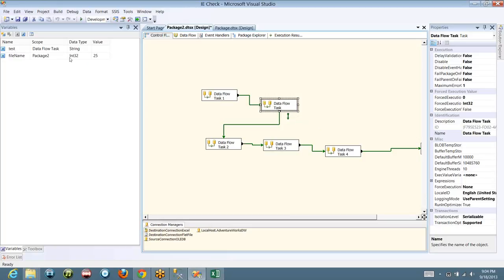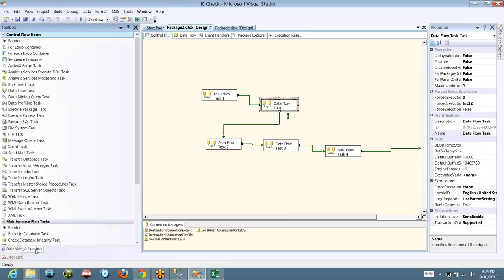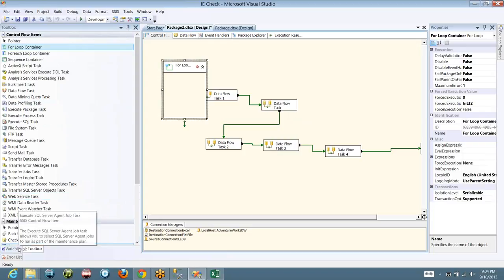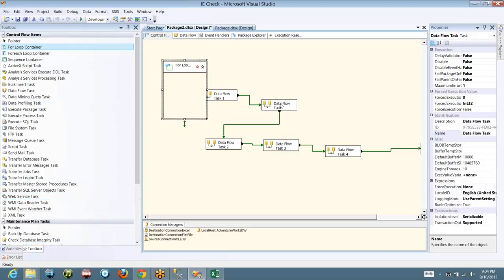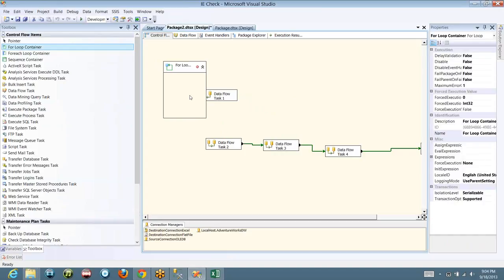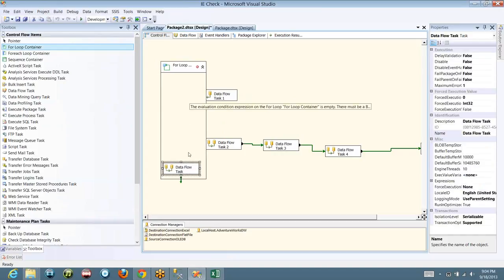This is called scope. And if you go for a container, there will be containers like for loop, foreach loop, sequence and so on. If you have something like a data flow inside the container, you can have a task inside the containers, and there will be one separate scope for these containers. It is a very important one.